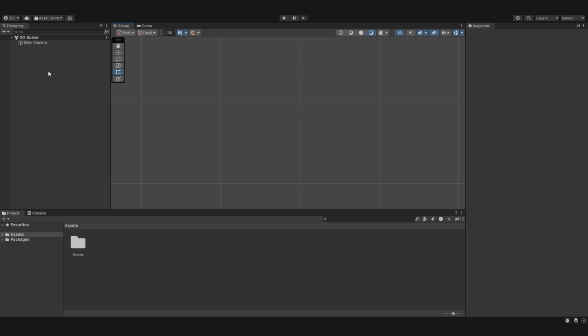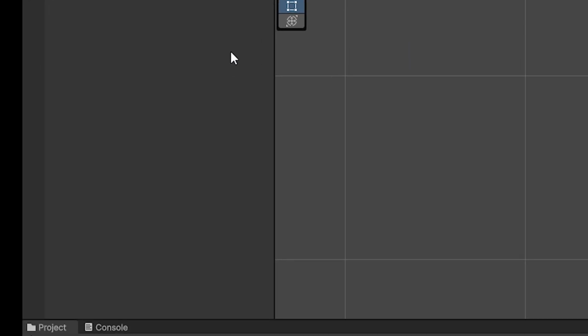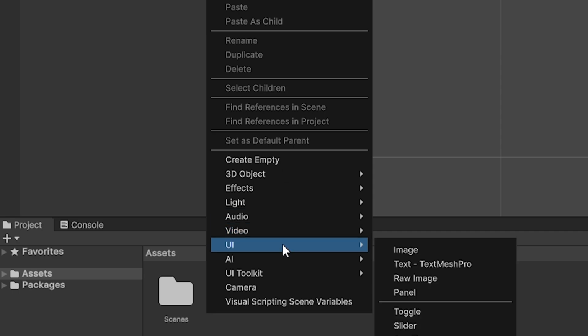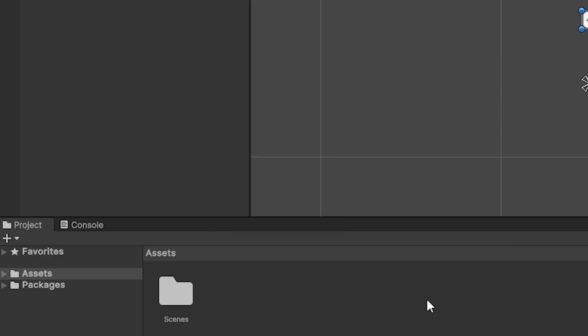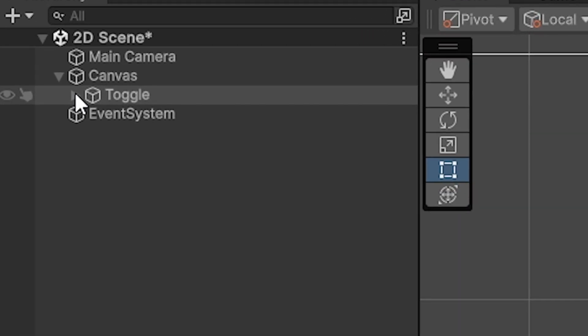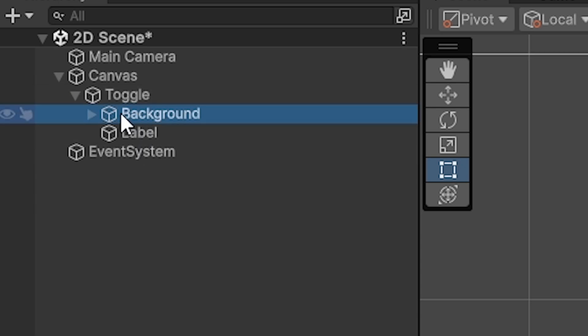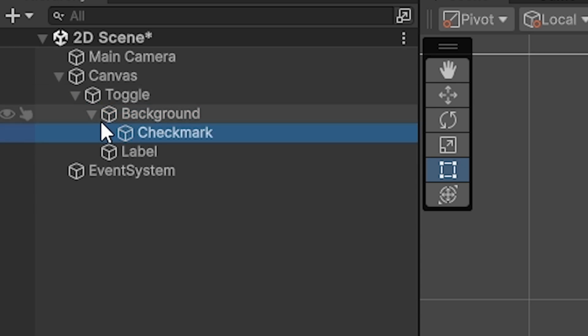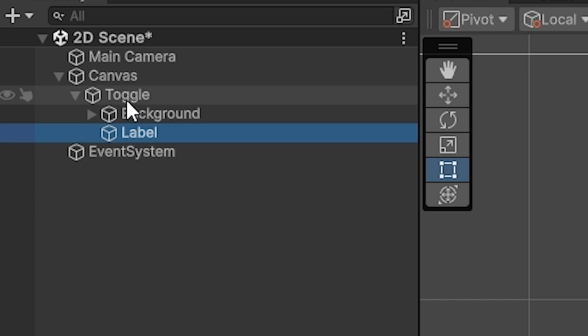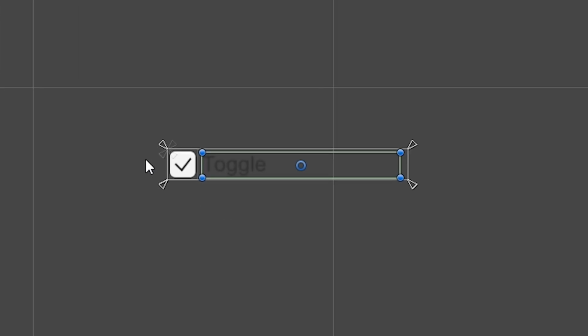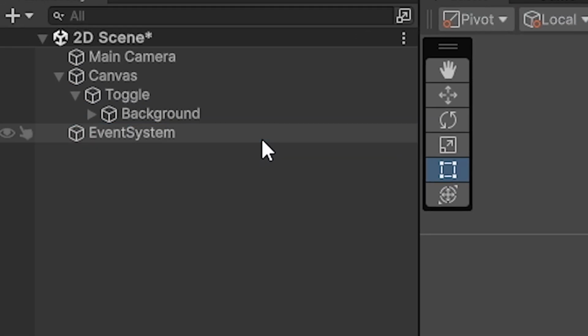So first of all, I'm going to go up to the hierarchy and right click. Under UI, I'm going to add a toggle. As you can see, we get a little arrow here because the toggle has children that come with it. If we open these up, let's quickly break down what the toggle consists of. It consists of a background, which consists of a check mark, and it also has a label. Now the label is irrelevant, you don't need the label, this is just the text that comes next to it. We could delete this and it wouldn't actually affect the toggle at all.